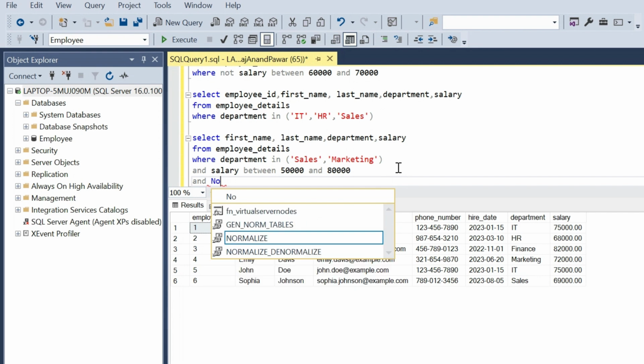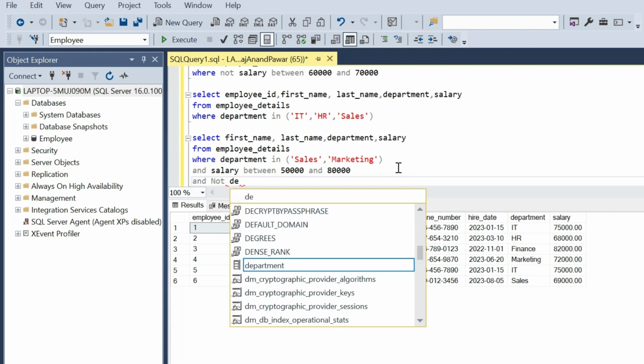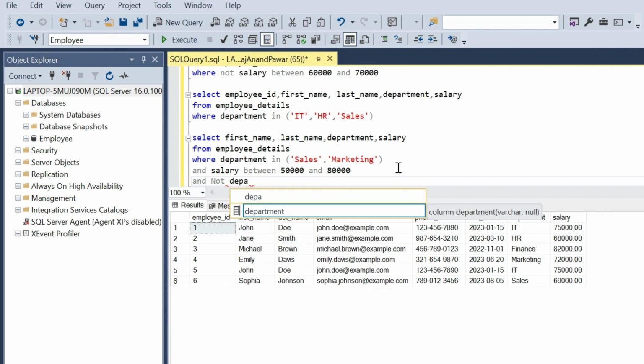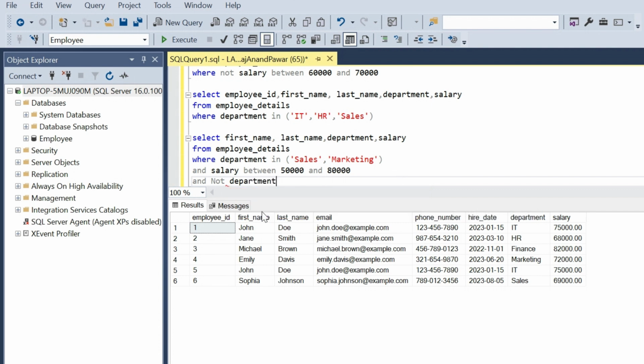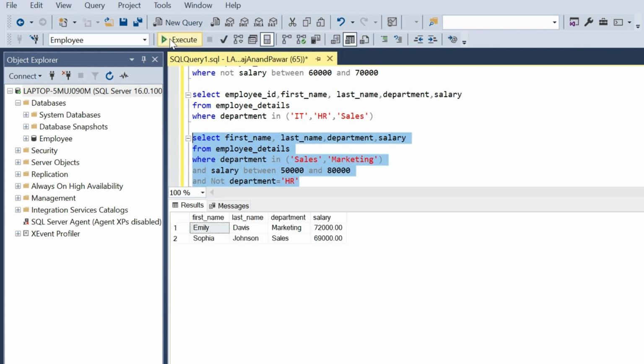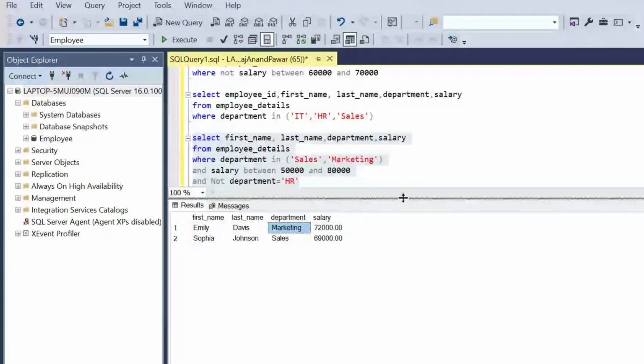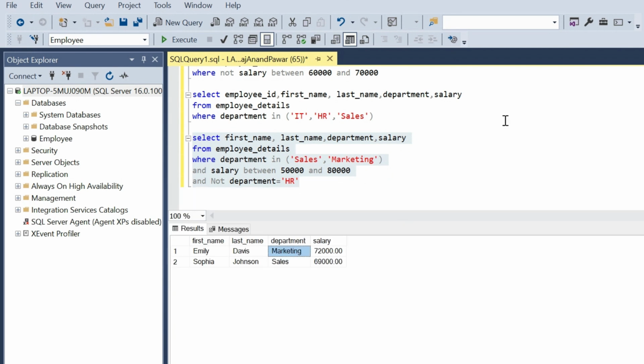I don't want the department name to be equal to HR. That's why we are using the not operator here, and department is equal to HR. So that's our condition. Let's see what exactly the data we are getting. We are getting two records here. Let's understand how exactly it filters.